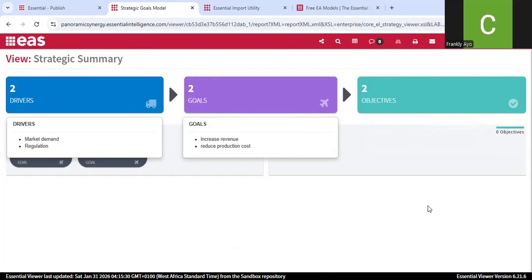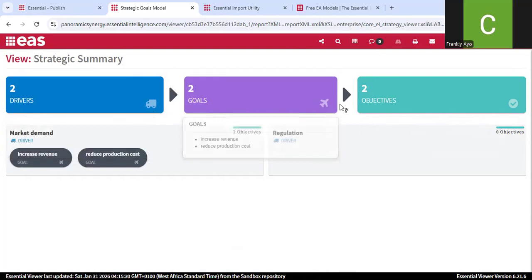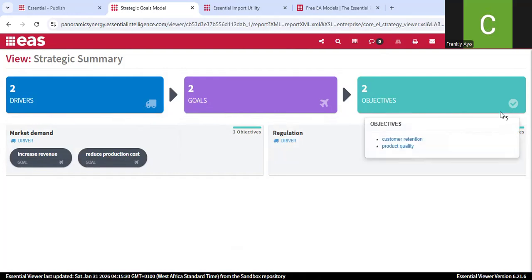Let me take this out, and you will see that under the driver, under market demand as a driver, we have increased revenue and reduced production cost as goals that are associated with this driver. And that's because of what was done in the Excel file.